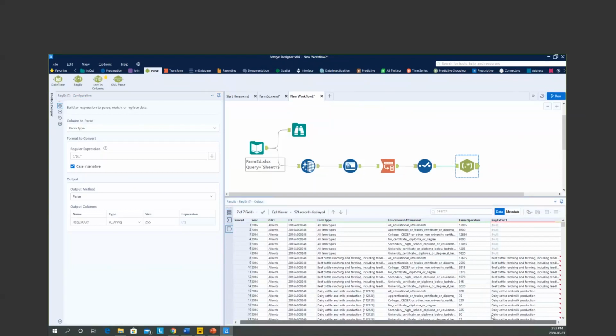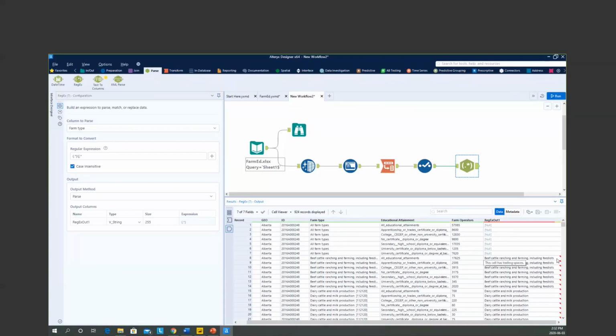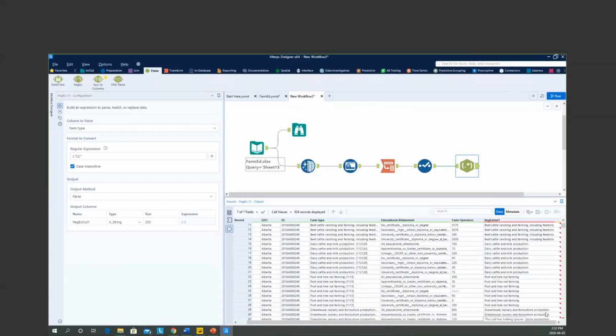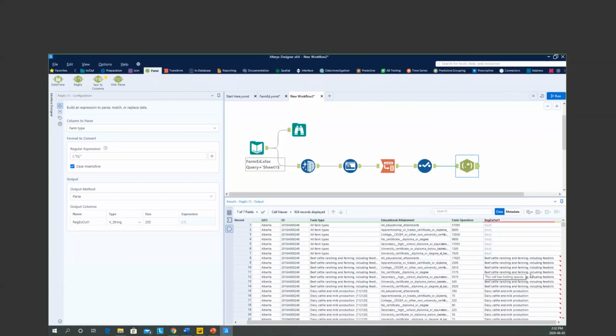And I can see my results in this regular expression that does not look very pretty. First of all, I have nulls every time a square bracket hasn't been found. However, if I take a look at my regular expression and just try to move it here, you can see that I no longer have that square bracket at the end in my fruit and tree nut farming, dairy cattle, and milk production either.